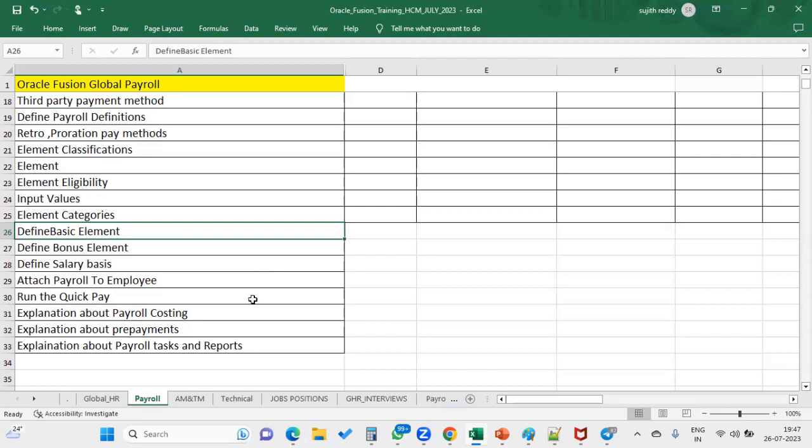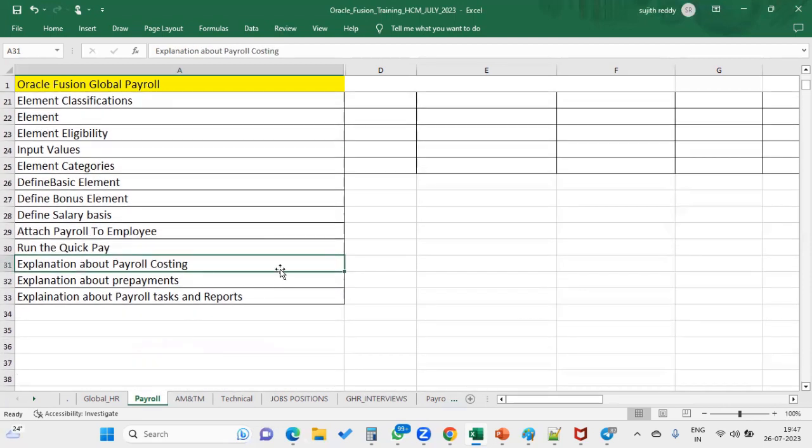Then we'll have a different payroll topic, and we'll talk about payroll costing. Costing is basically when organizations pay salaries to the employees, they specify the cost element-wise as well as by element eligibility, and also at different levels such as business unit and department. The cost can be accumulated, and at that time we can define the hierarchy and set up these options. And we'll have prepayment and payroll tasks and reports.